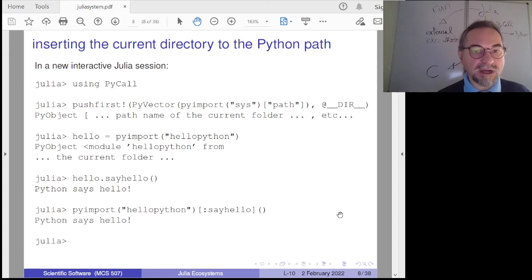So there are two ways how to run functions, either via the first, the pyimport, importing the module and then calling the particular function, or you can also do everything in one command. That is the last command here in the session. Okay, so this is the first topic that I wanted to present in this lecture, how to call Python code.